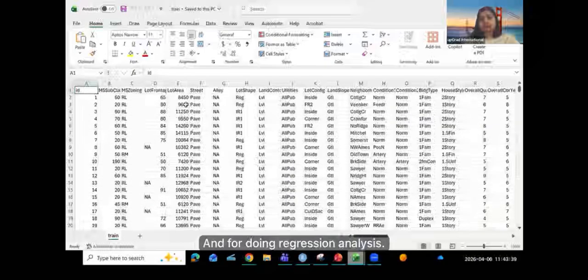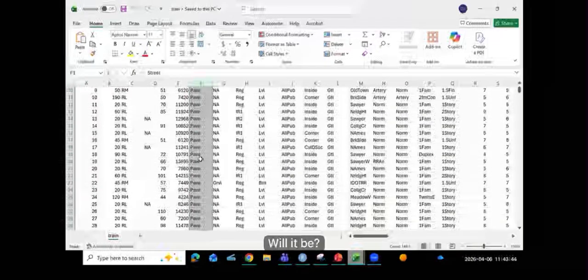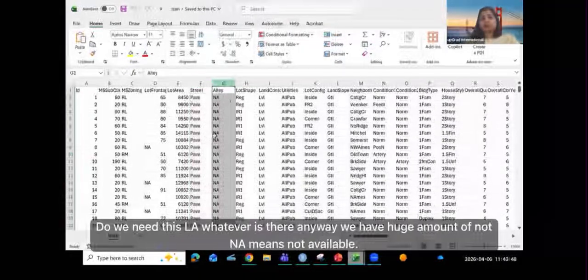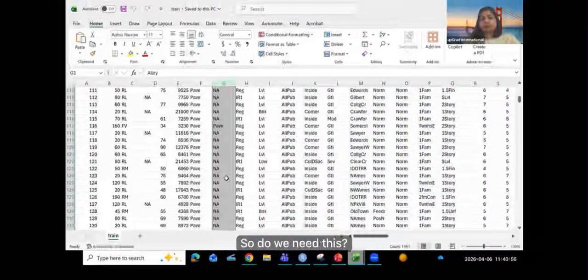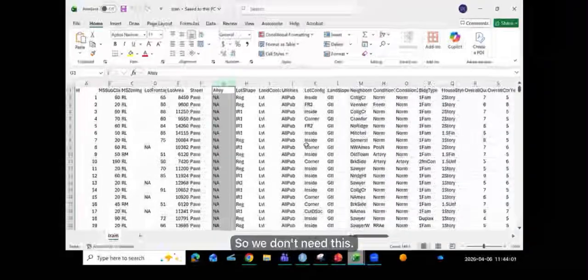And for doing regression analysis, do we need this street? No, it will not be required, right? Just delete this. Okay. Do we need this LA, whatever is there? Anyway, we have a huge amount of NA, which means not available. This variable is not available. So do we need this? No, right? So we don't need this.